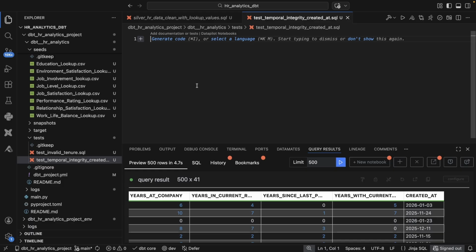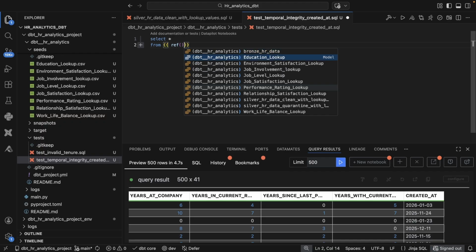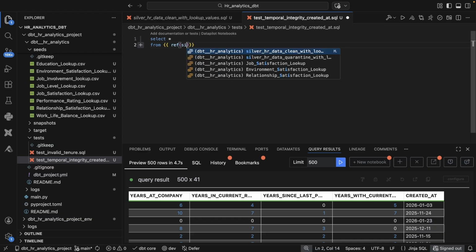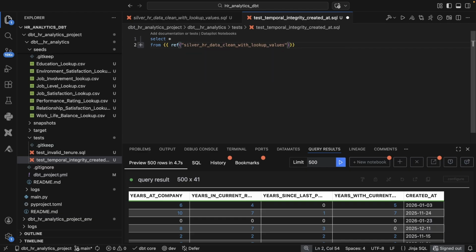Now let us write the test. For this, we want to select star from, and again we are using the silver clean model. So I'm going to refer to the silver HR data clean with lookup values model. And here what I want to do is flag when the created date, or created_at, is greater than current date.